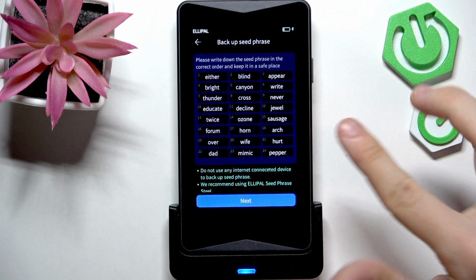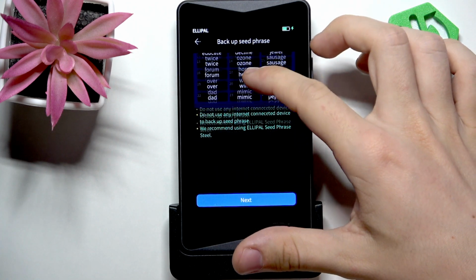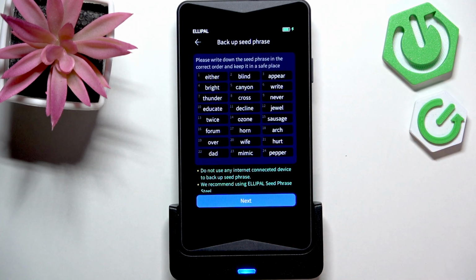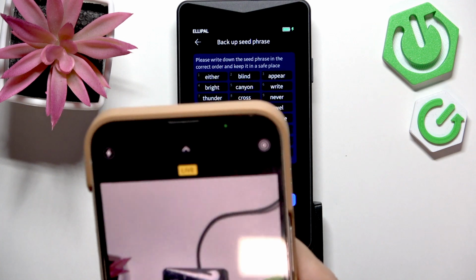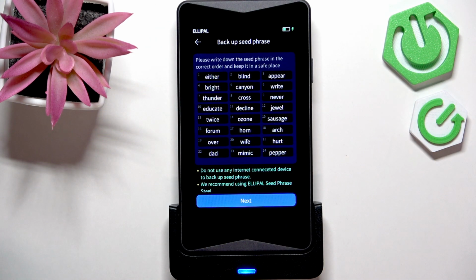Now you'll get your seed phrase. Then you should write it somewhere safe. Don't use any internet connected devices to back up the seed phrase. And I'm just gonna back it up with my phone because I know that I'm gonna delete the account in a moment. But if you just use any internet connected device to back up your seed phrase, then there will be no point in having a cold wallet, because your seed phrase is the most important thing here.